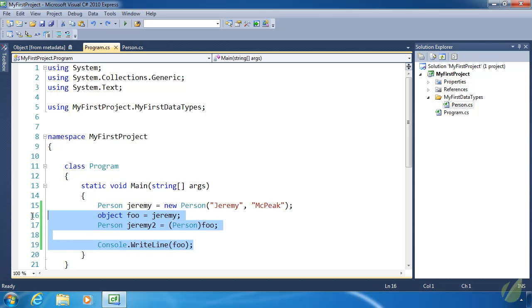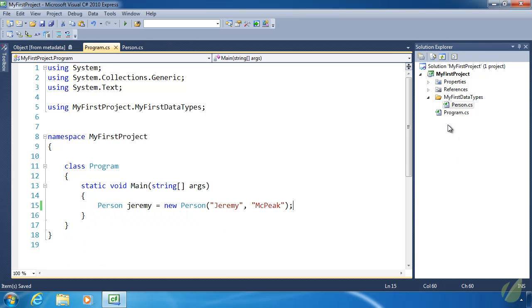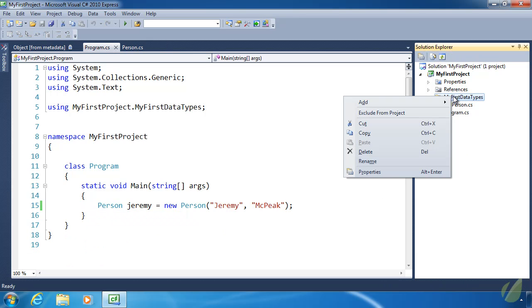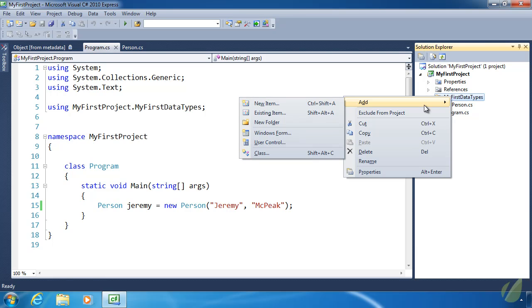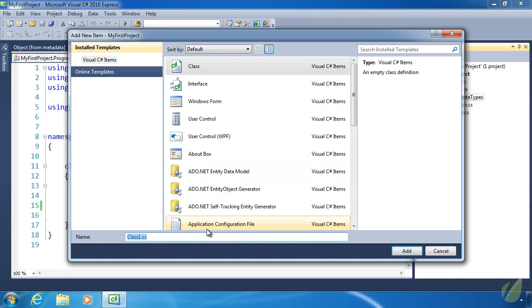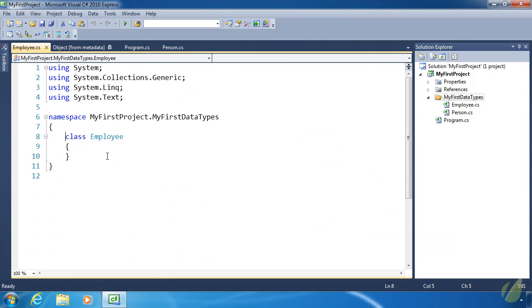So the first thing we need to do is create a code file for our new class. So we'll go to the Solution Explorer, right click on My First Data Types, Add, and then Class. And this class is going to represent an individual employee, so I'm going to call it employee. And this is just habit for me. I typically make my classes public. Now, there are obviously going to be times when you don't want to do that, but in this case, it really doesn't matter.